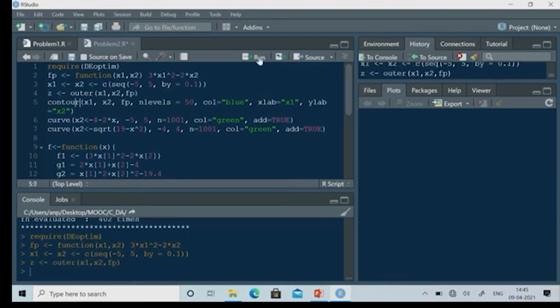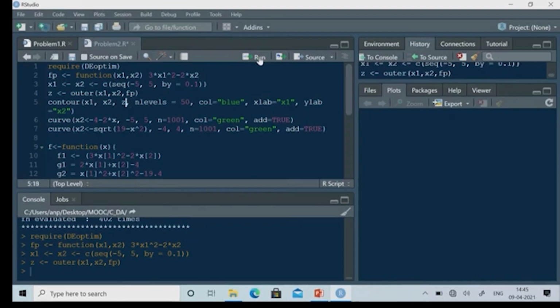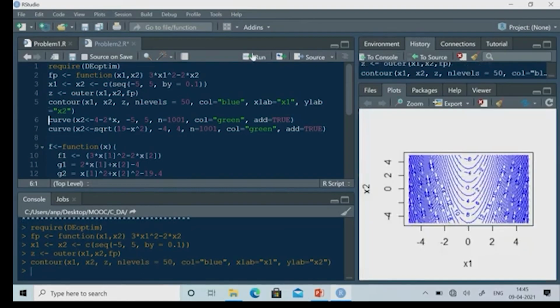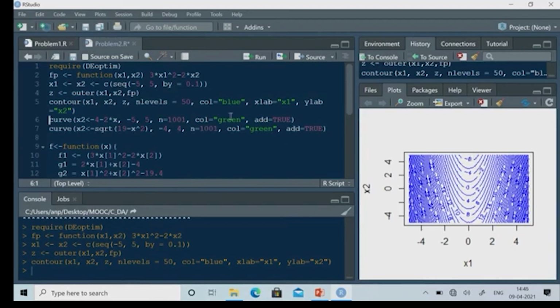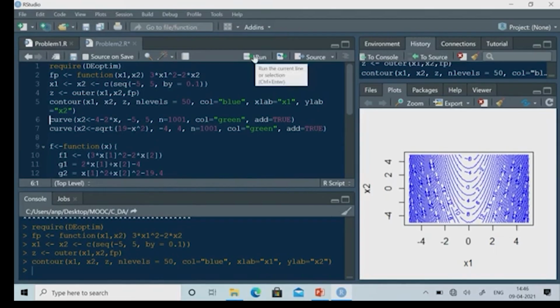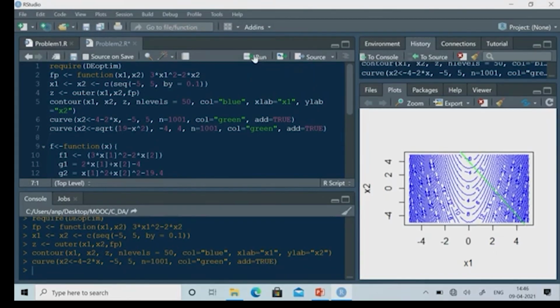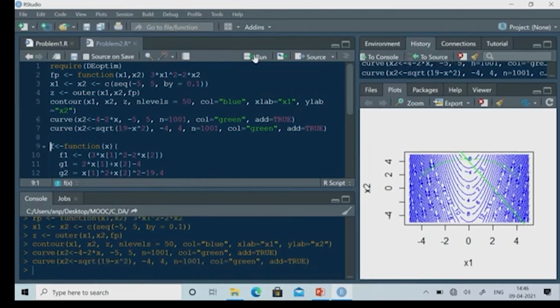Then let me plot the contour map. If I execute this particular line, I am getting this contour, and as I said, the minima of this particular function is somewhere here. I can plot the constraints now. This is the first constraint, that is the linear constraint, and this is the second constraint, and the optimal solution is somewhere here.